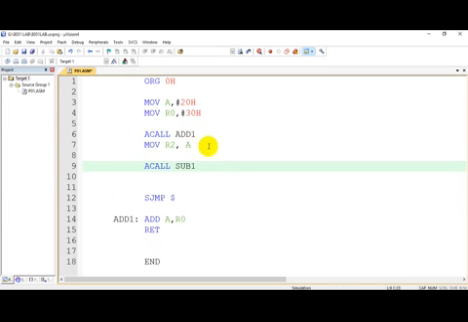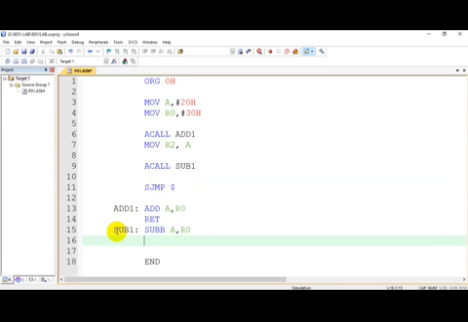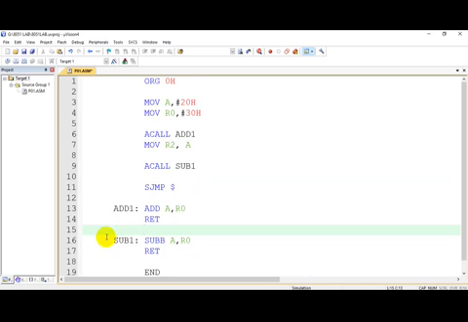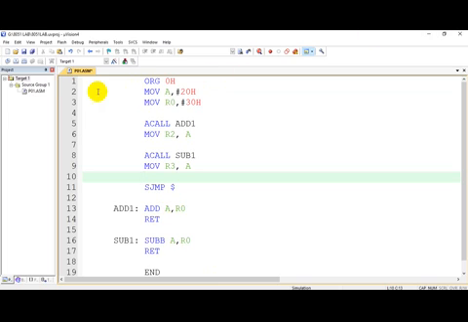subtract 1. Okay, and let me write one more subroutine called sub1. Here I will do subtract a comma r0, and again I have to return. These are two different subroutines. Let me store the result of this, move r3 comma a. Fine, let me repeat. This is only to understand how a subroutine is different from a jump instruction.